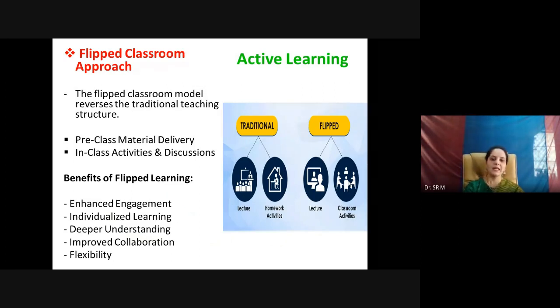Right. Can anyone tell me what active learning means? What is this concept of active learning? Have you ever come across this? You can just unmute yourselves. You can share your thoughts. What does this word active learning mean? Anybody?